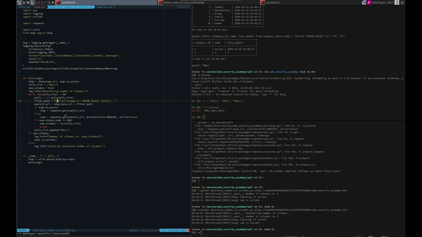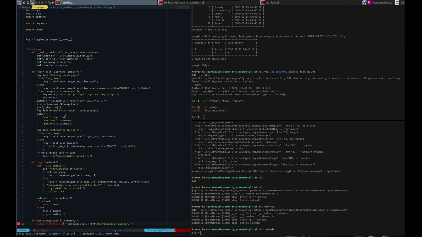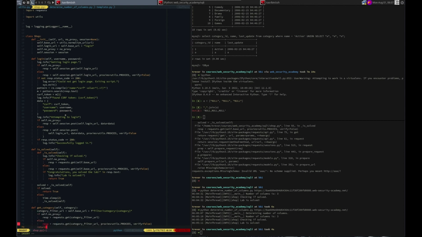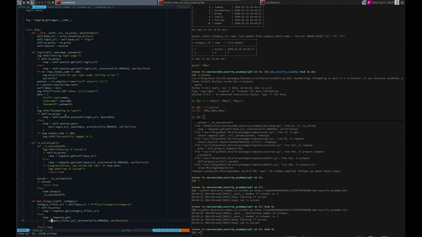That's fine. And then we will do this. If self.noProxy, change word category filter URL, else response equals change word category filter URL, and then we will just return response. That looks reasonable.